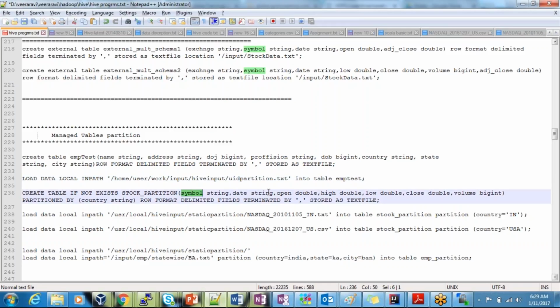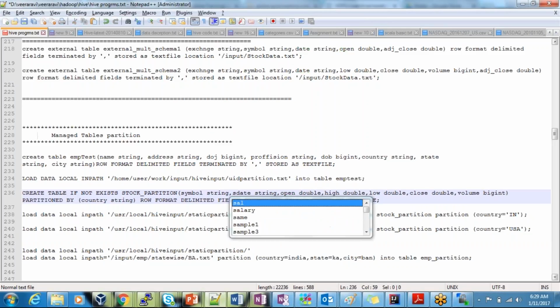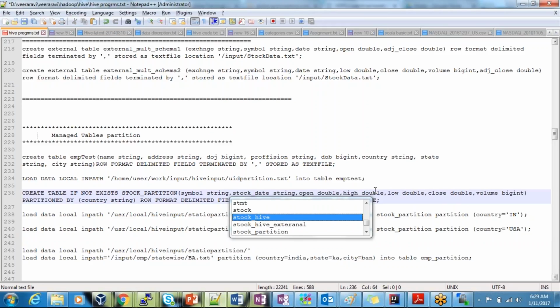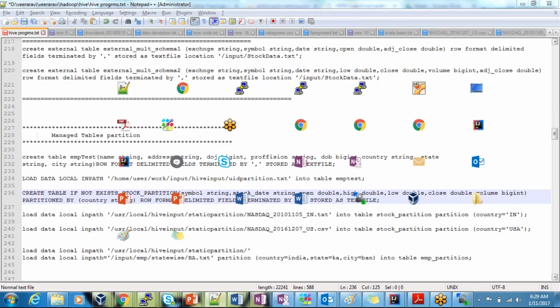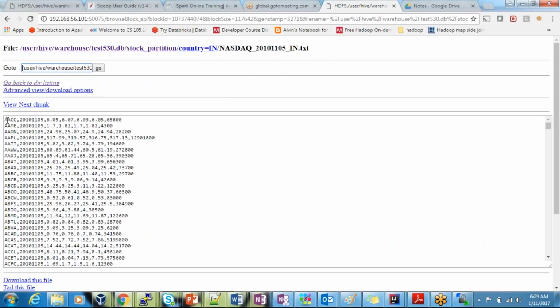Your table has symbol, stock underscore date, your open price, high price, low price, close price, adjusted volume, or whatever the volume is. These are your columns. Your data also will contain the same: the symbol, date, open, high, low, close, and volume. There is no country here.